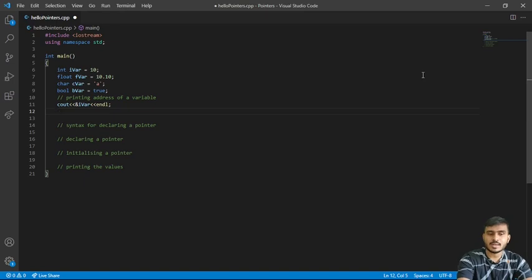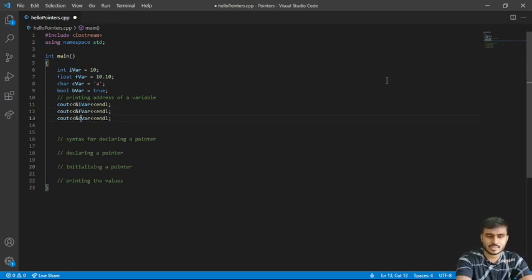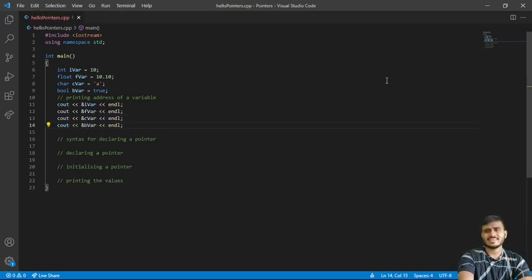Similarly, if you want to print the address of fvar, the statement is going to be cout & fvar. Same for the other types, cvar and bvar. That is it. It's very easy, right? The address of operator is super simple. You just have to add it in front of the variable name and you will get the address of that variable. Now let's quickly go to the compiler, compile this code and execute it.